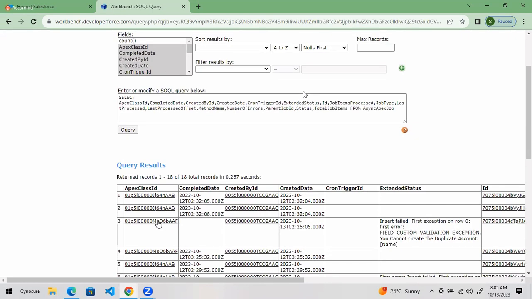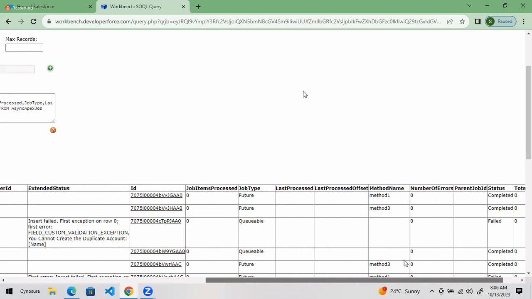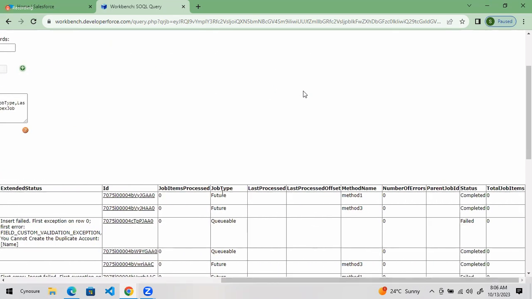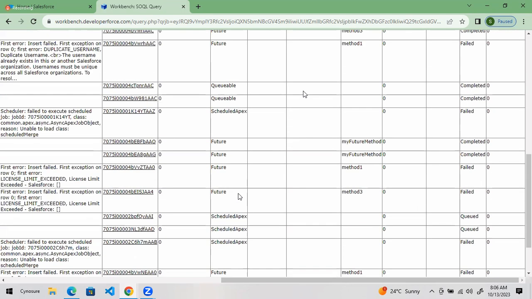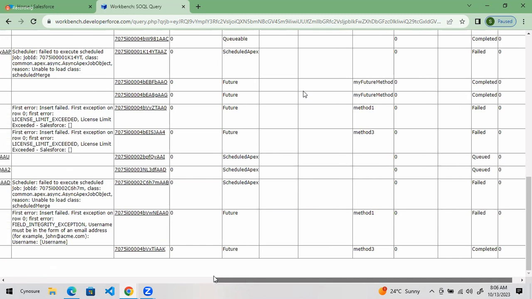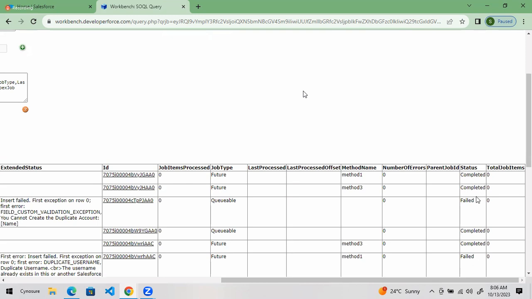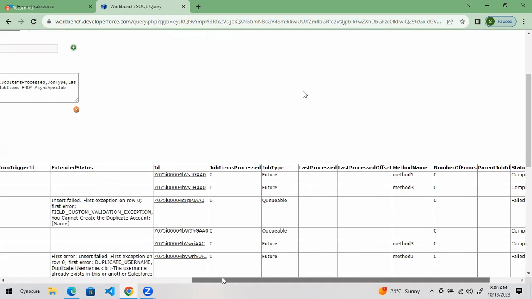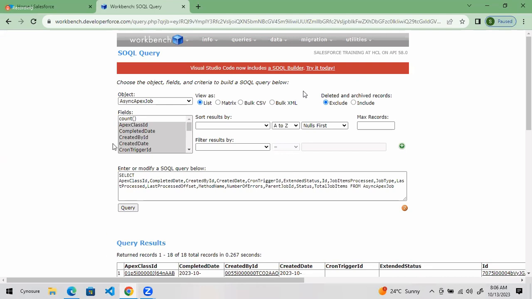See, in this we can see the complete details of what we executed: future method, queueable, schedulable, like that. Whatever is there, everything, and their status: completed, failed, queued. The complete details of asynchronous jobs, where can you find them? In this object. Note down this point.